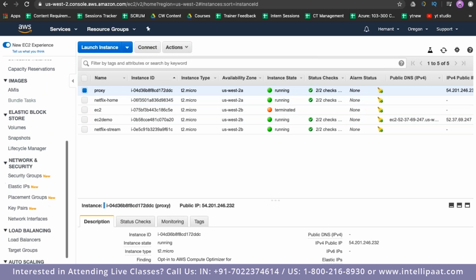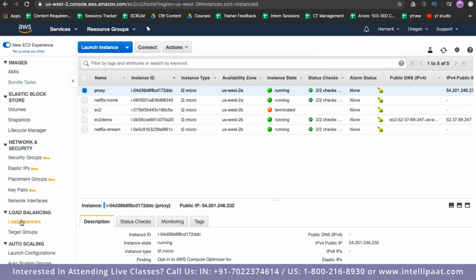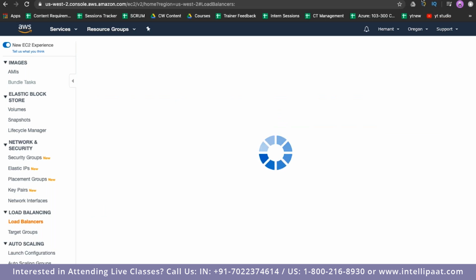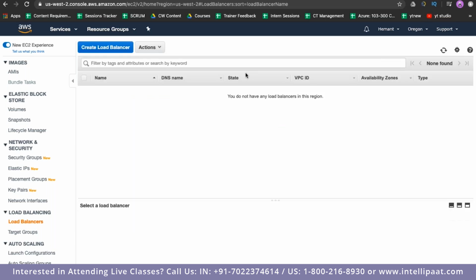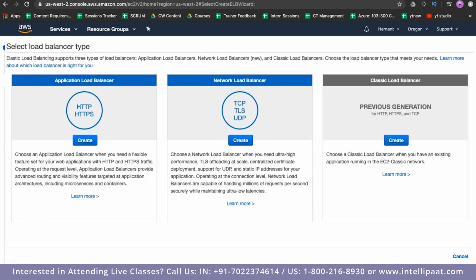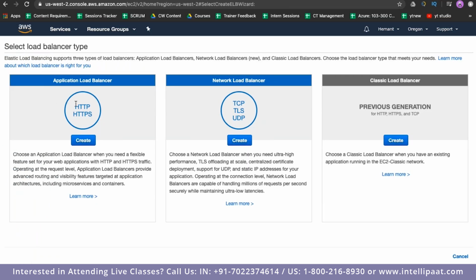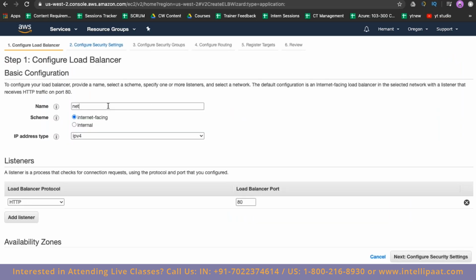So I'll just scroll on my EC2 console, and I will be able to see something called load balancers over here. Let's click over it. So let's click on create a load balancer, and I will be creating an application load balancer. So application load balancer basically works on the application layer, and it basically helps us to do path-based routing, which is something that we are trying to accomplish, which is if I go to netflix.com/stream, I should be going to my stream server. If I go to /home, I should be going to my home server. So we'll be creating an application load balancer. Let's name it Netflix-demo. This is going to be an internet facing load balancer, right?